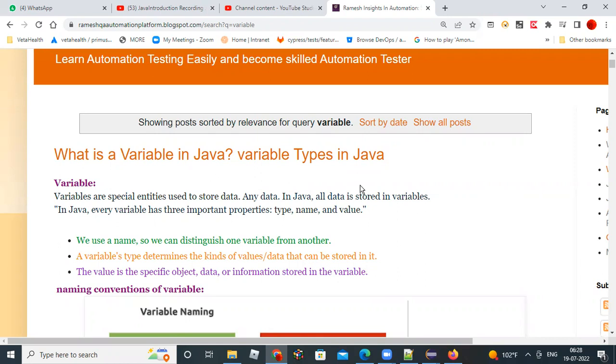also. Both are the same. But every variable has three important properties: the type of variable, name, and value. So every variable, these three must be there. What type of data, what is the name of that variable, and what value you want to store in that variable. We use a name to distinguish one variable from another variable. Like we have names, right? How are we distinguishing each person? By name. Same way, how can you differentiate one data from other data? By giving a name for that data.